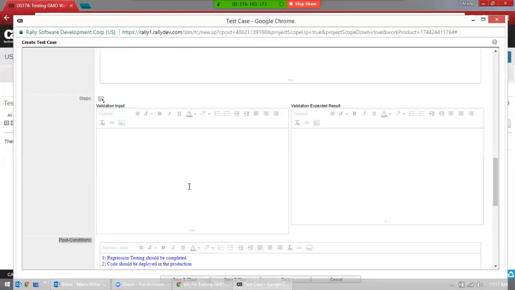Okay, let's start writing our test case. So these are two fields. You see these two fields? That means what input are you trying to give, and what is the expected result after putting the input? If you're clicking enter or some button, what is the expected result? Like the page navigating to a different page, or after clicking this button I'm getting this web page. So let's try to write a few of these test cases. What's the input? Enter the GMO online URL. Let's put that URL.